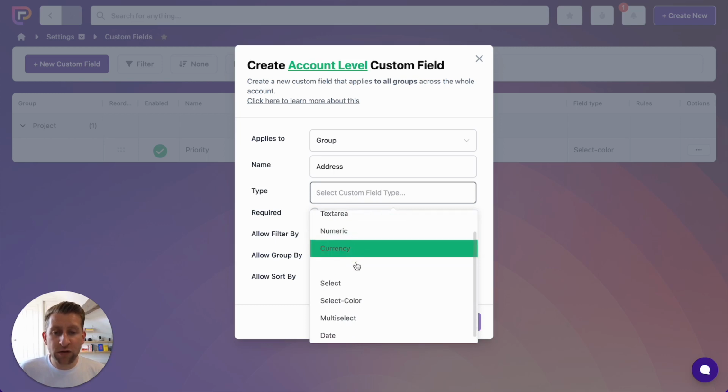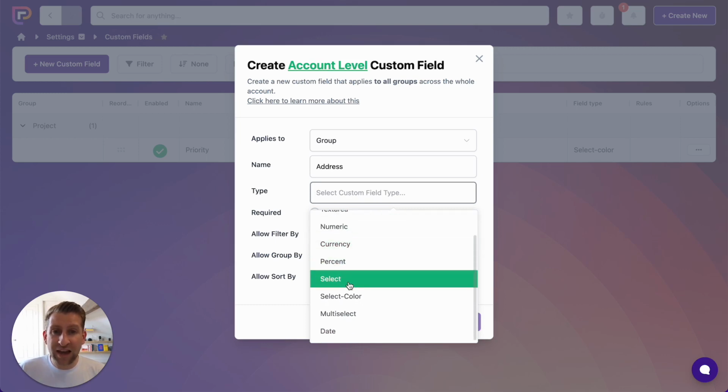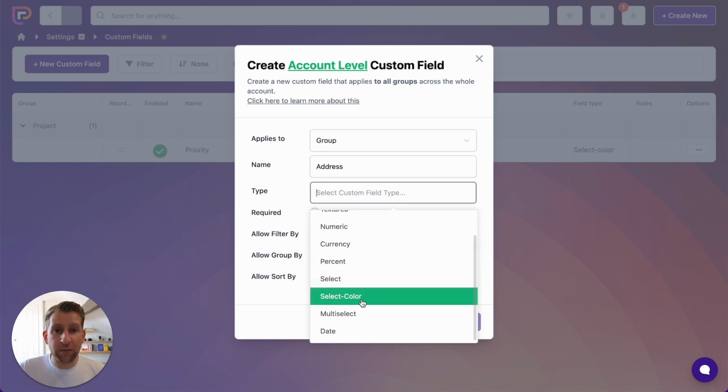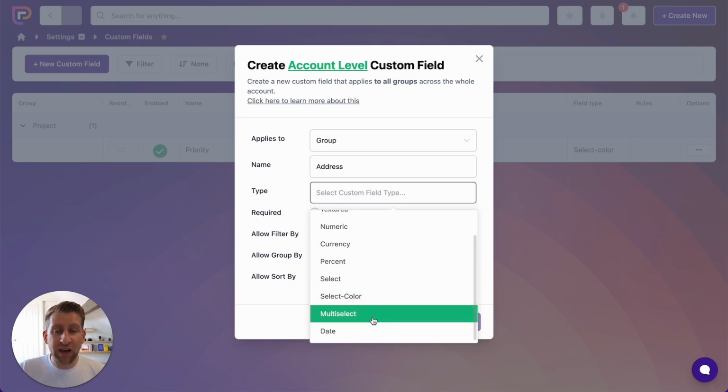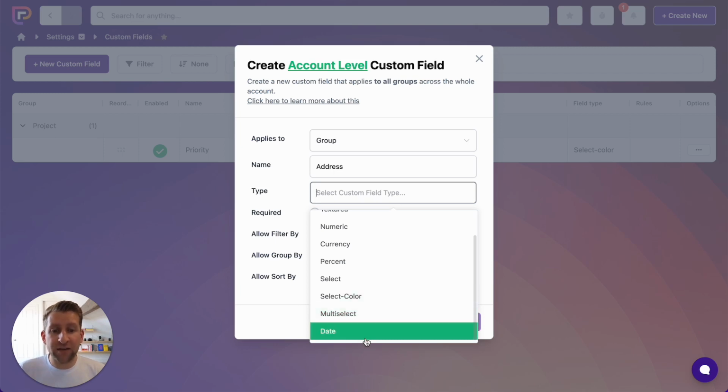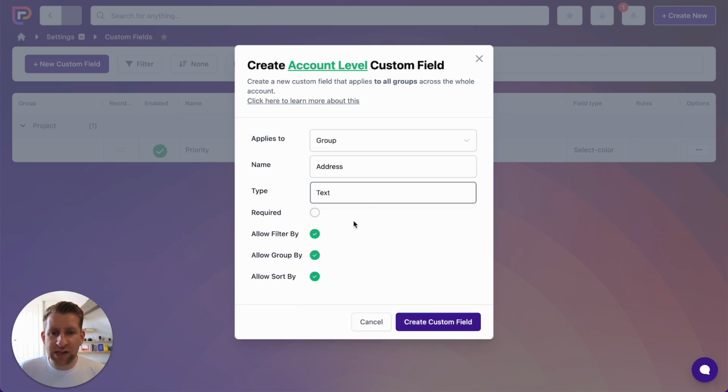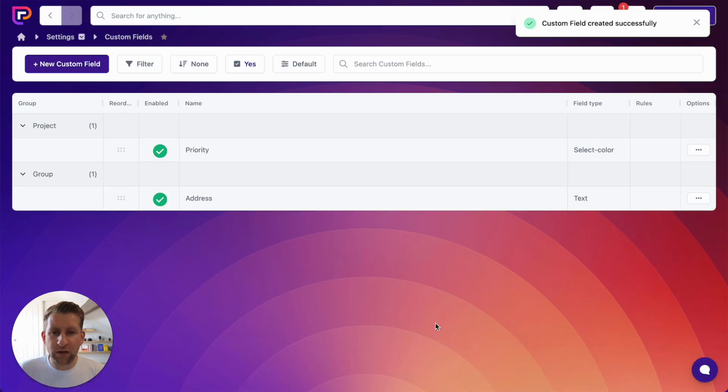Numeric, currency, percent, select so that you can select one option, select color so that you can select one option along with a color, really good for priority so you can actually color the priorities, and multi-select so you can select many options, which is really good when you want to select perhaps what type of services a customer might get from you, and date as well, great for birthdays, renewal dates, things like that as well. So for address, let's use a text and we'll create that custom field.